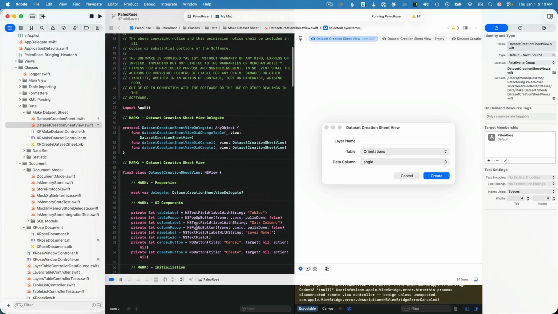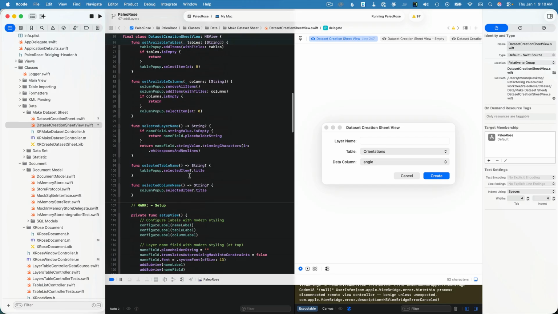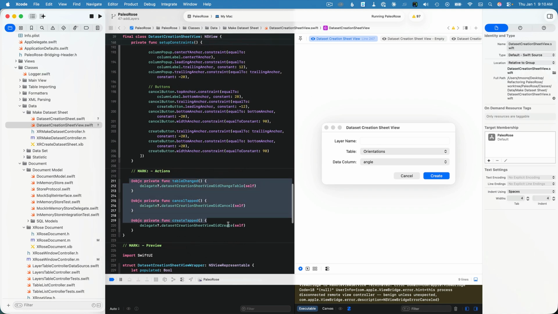We also have a few delegate actions. So we have this delegate protocol where we change the table, and then we also have hitting the cancel button or create button. So those two buttons. The view itself doesn't handle that. So we have to have a way to call out. So we have to have a delegate. And so there is our delegate connection, which is a weak connection because we always want that weak. So if we go down somewhere in here, we can see where those delegate methods are called.